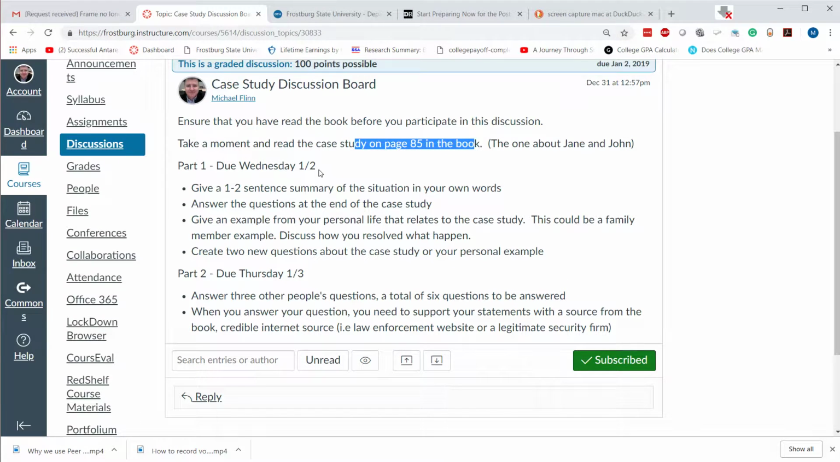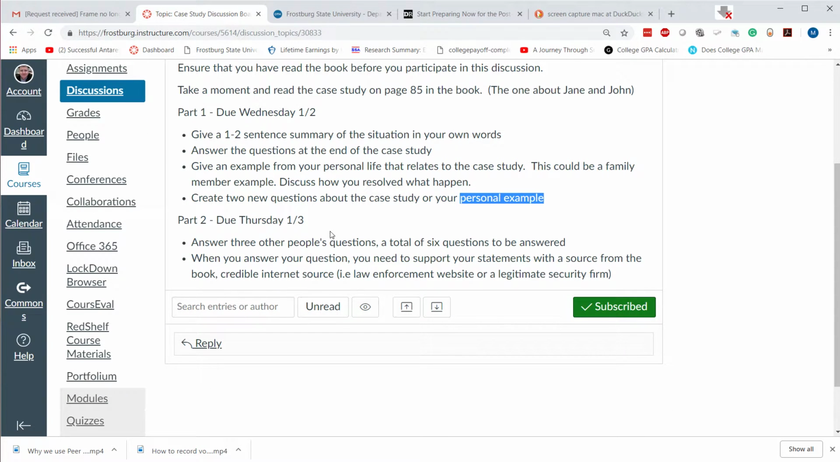And then by Wednesday evening, you need to give a 1 to 2 sentence summary of the situation in your own words. I really want you to be doing things in your own words. I want you to take the time to re-summarize and reflect, right? Then I want you to answer the questions at the end of that case study. There's only 2 of them. And then I want you to give an example from your personal life that relates to the case study. And this could be a family member example, something you've read on the web, something like that. That's perfectly fine. This is all writing, right? Then you're going to create 2 new questions about the case study or your personal example, and you're going to leave those for everybody else to answer.